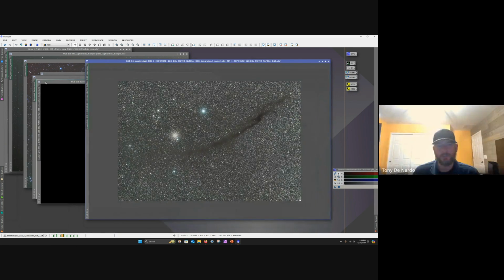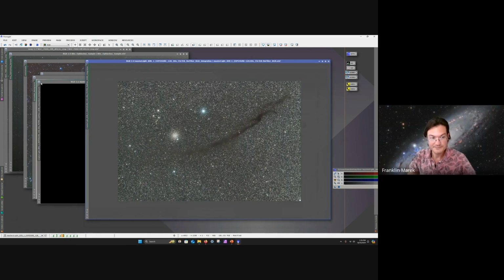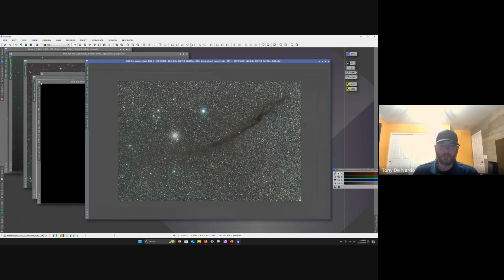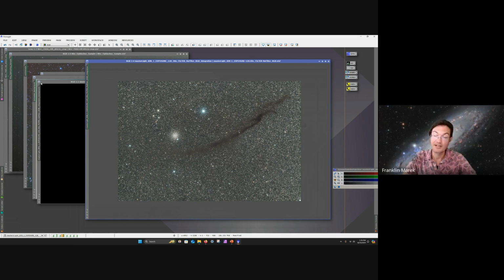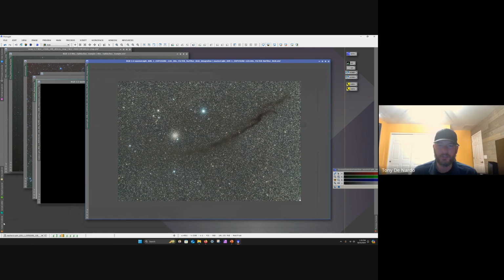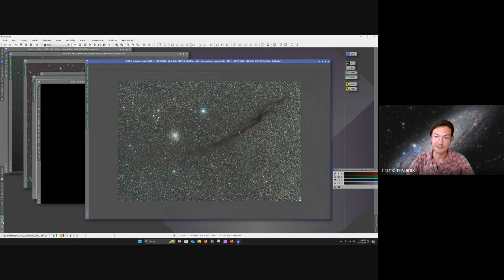Now, if I can pause you really quick. Yeah. In my DBE video, I was mentioning that when you have a dense star field, it might be a good idea when placing your points to remove the stars and then correct the gradient and then put them back in. Not necessary. Not with this. It's just not necessary.